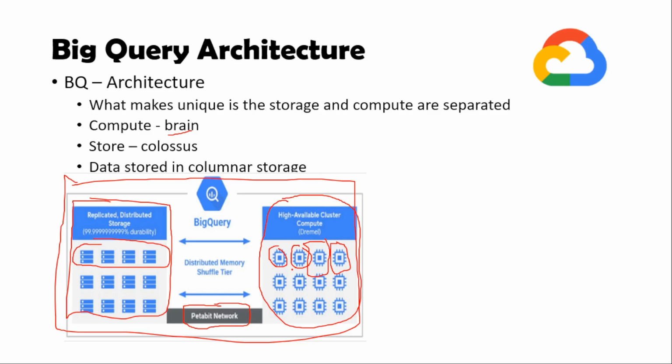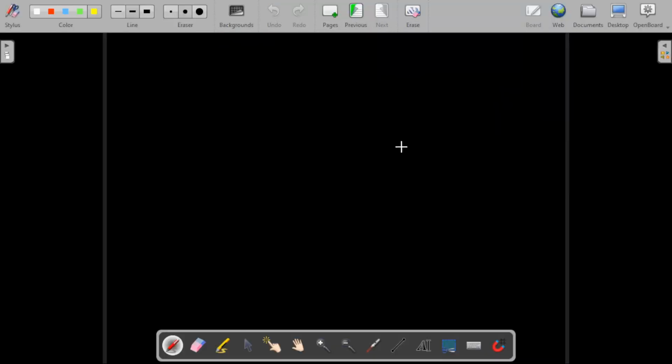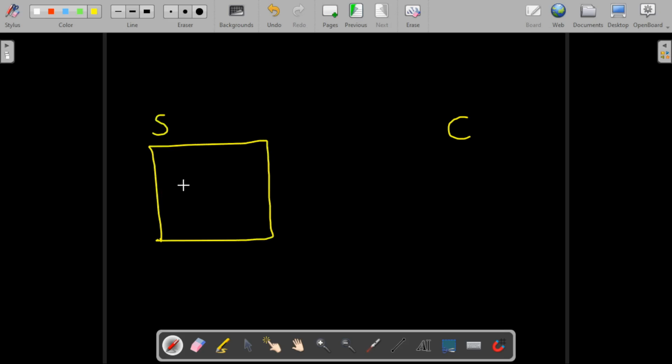So let's discuss the same concept: what happens under the hood in BigQuery when you run a query and get the results. Let's discuss that on the blackboard. Let me add a new page. Now here we have a compute part and we have the storage part. Try to understand this very thoroughly. Here only the data is stored, there is no computational concept here. Here there is only computational concept, no data is stored here.